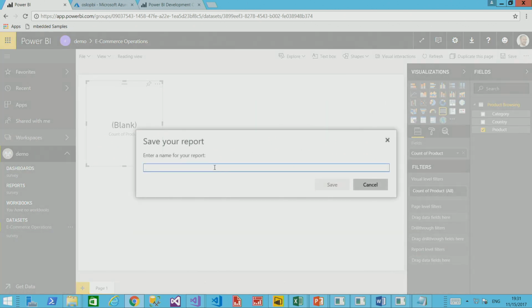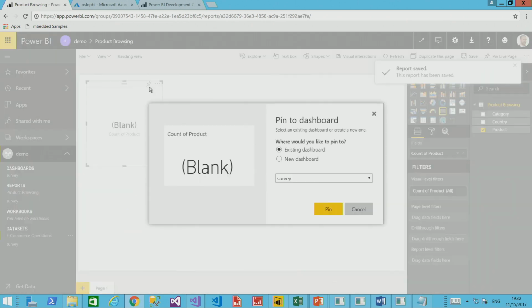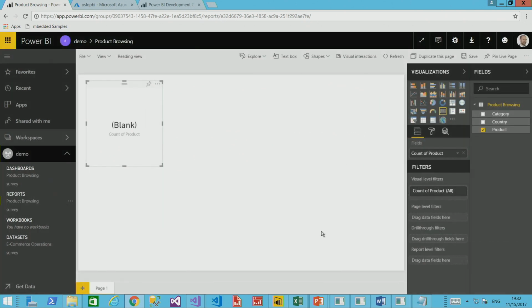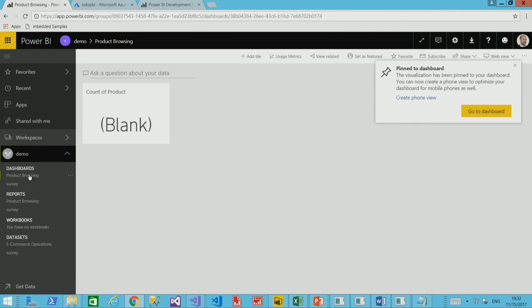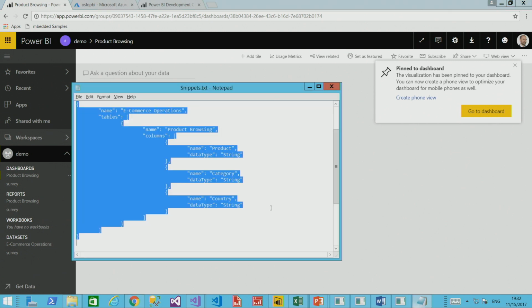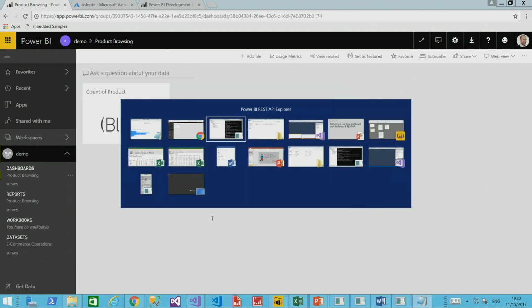But I go ahead and I save this as my product browsing report. And I must do this in order to achieve the next step, which is to pin this to a new dashboard named product browsing. By pinning that visual, I now have a tile on my dashboard, which is the count of product. So let's see what happens then when I take this JSON document that's going to push a single row, a product of type helicopter, into the table.